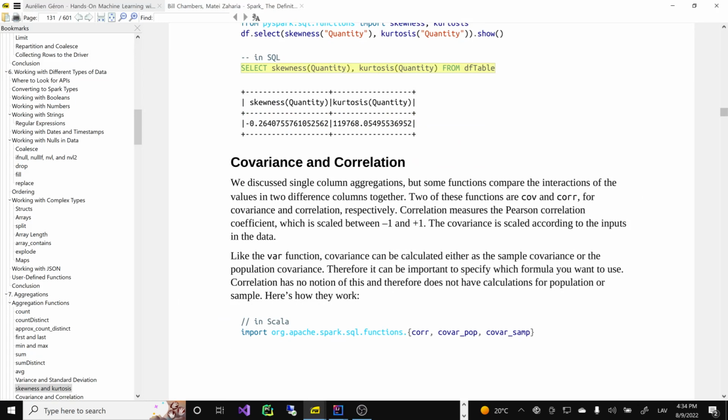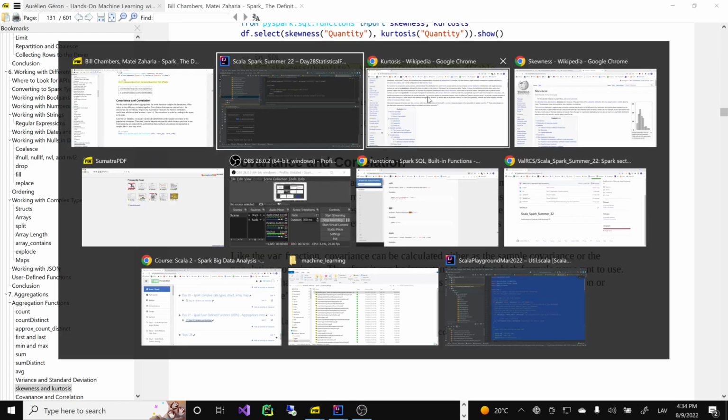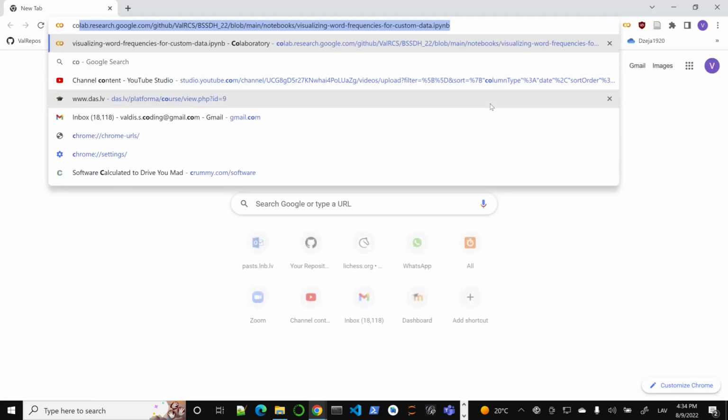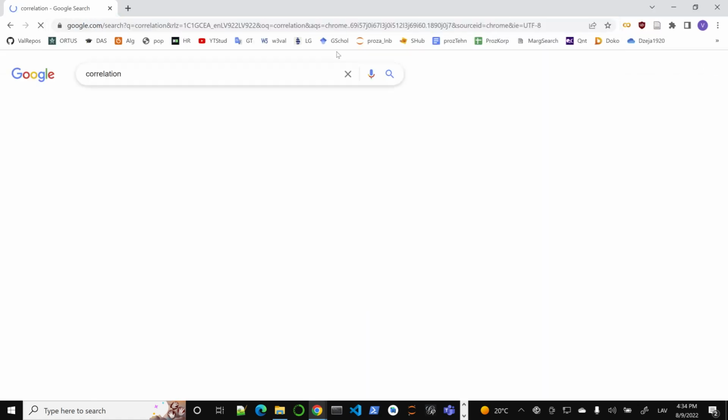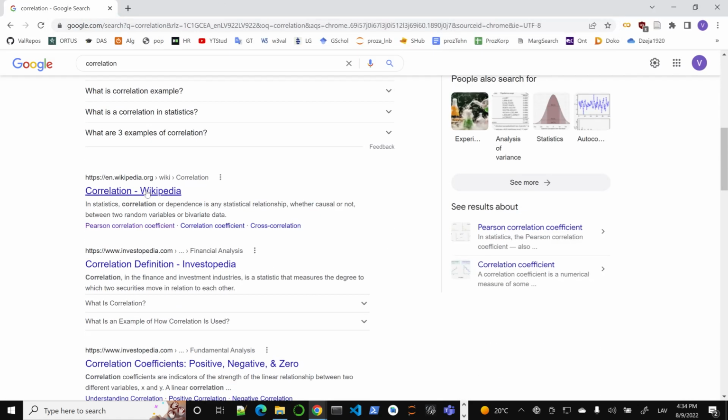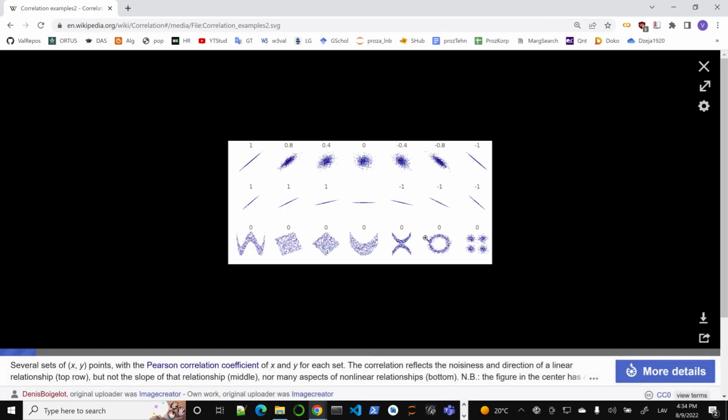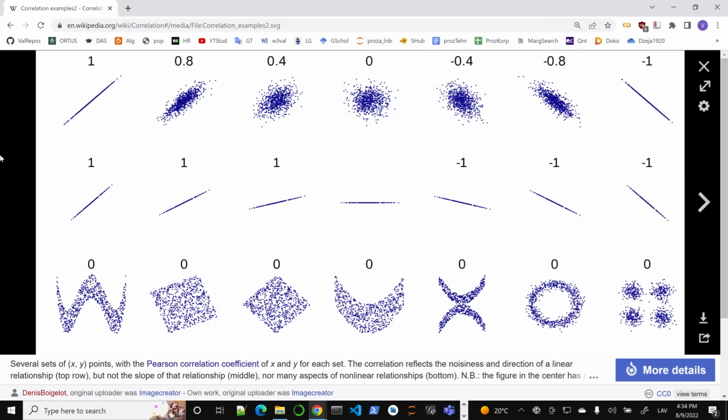covariance and correlation. So what are we talking about here? Well, correlation is basically how are these two columns related? So let me show you what I'm talking about. Correlation, right? For those who have not seen it, it's like some picture like this picture here. Nice big picture, right?